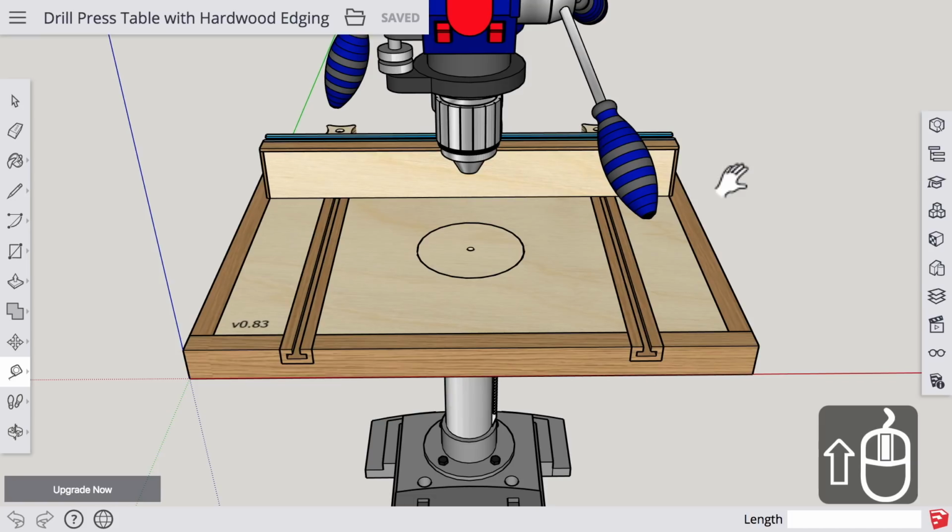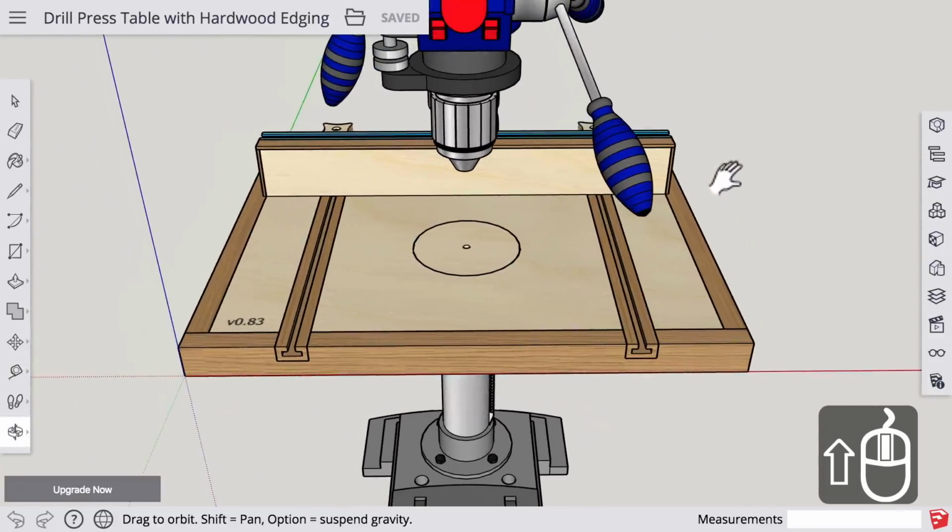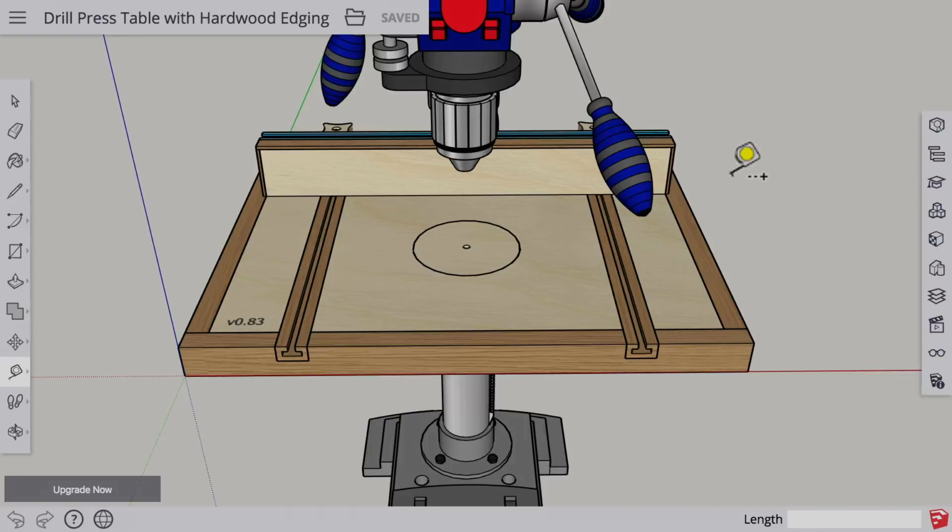To temporarily change to the Pan tool, hold down the Shift key along with the middle button or scroll wheel, then move the mouse to Pan. Again, release them to change back to the current tool.